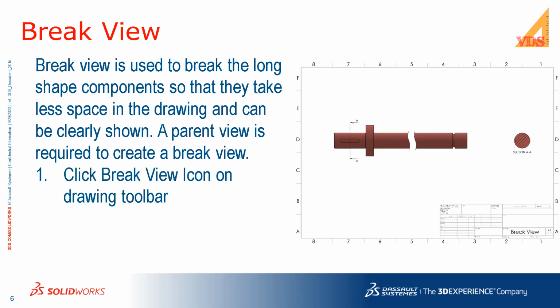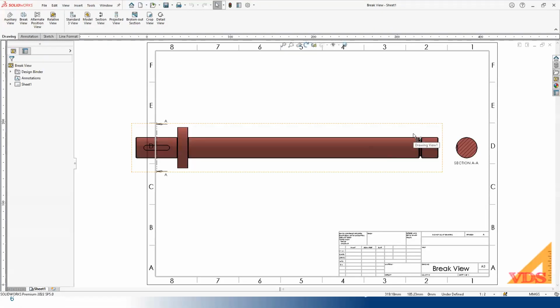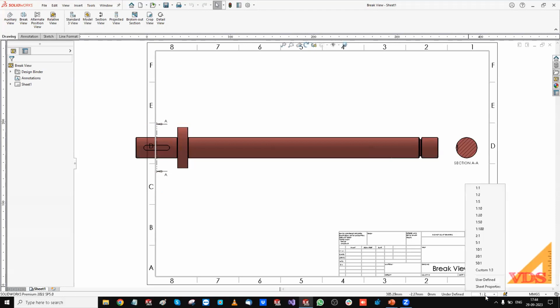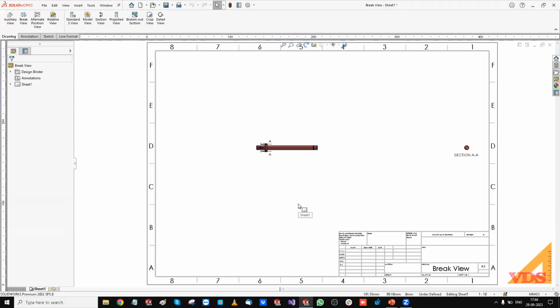Now, where to find the break view? We can find the break view on the drawing toolbar icon or under the insert menu. Let's look at one example. In this particular case, I can reduce the scale, or let's make it 5, and we can place the view easily in the view boundary.